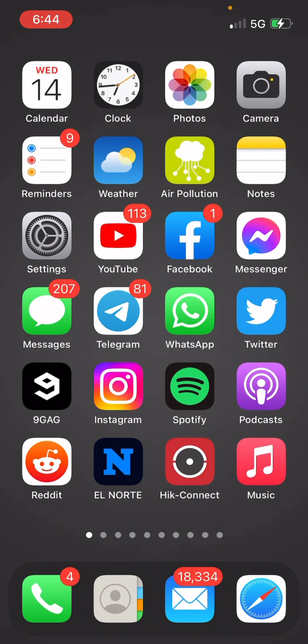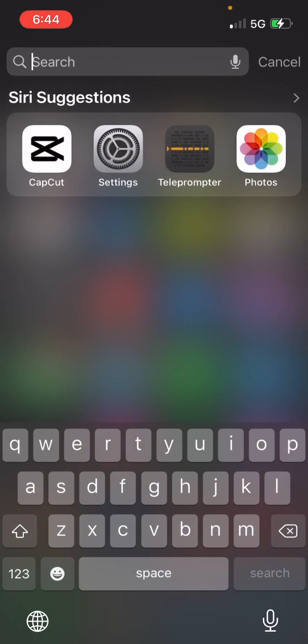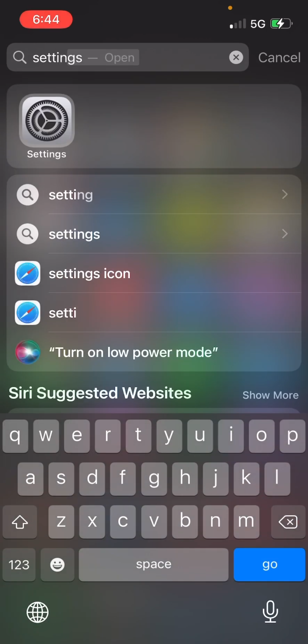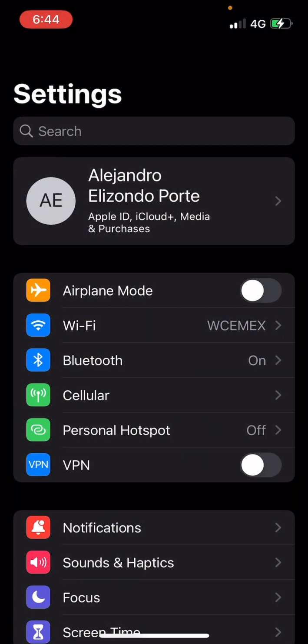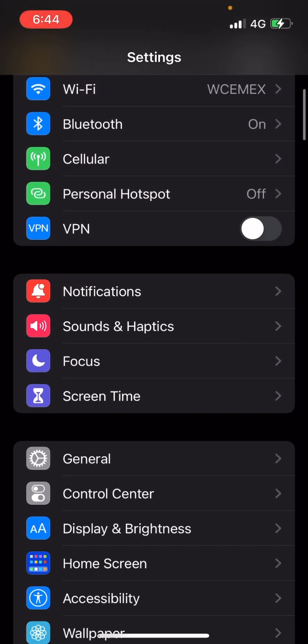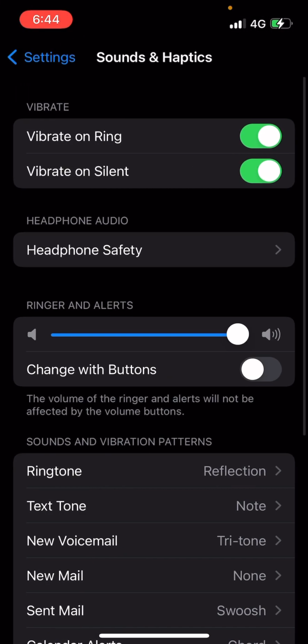So we're going to go to settings right here, or swipe down from the middle of your screen, type in settings and select the icon right here. And now we're going to scroll down right here where it says sounds and haptics. Click there, and as you can see, we have our first options which say vibrate on ring or vibrate on silent. You can activate or deactivate both of them however you like.